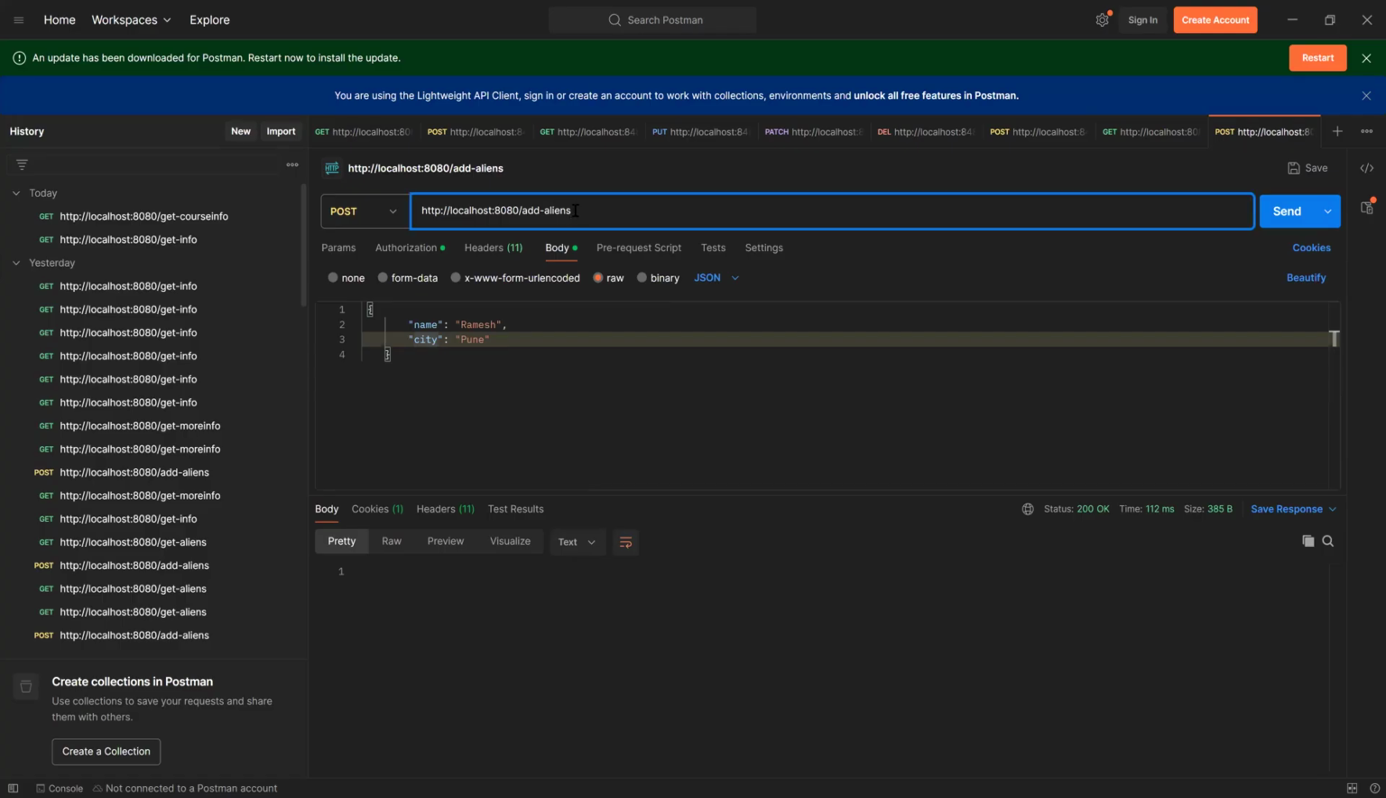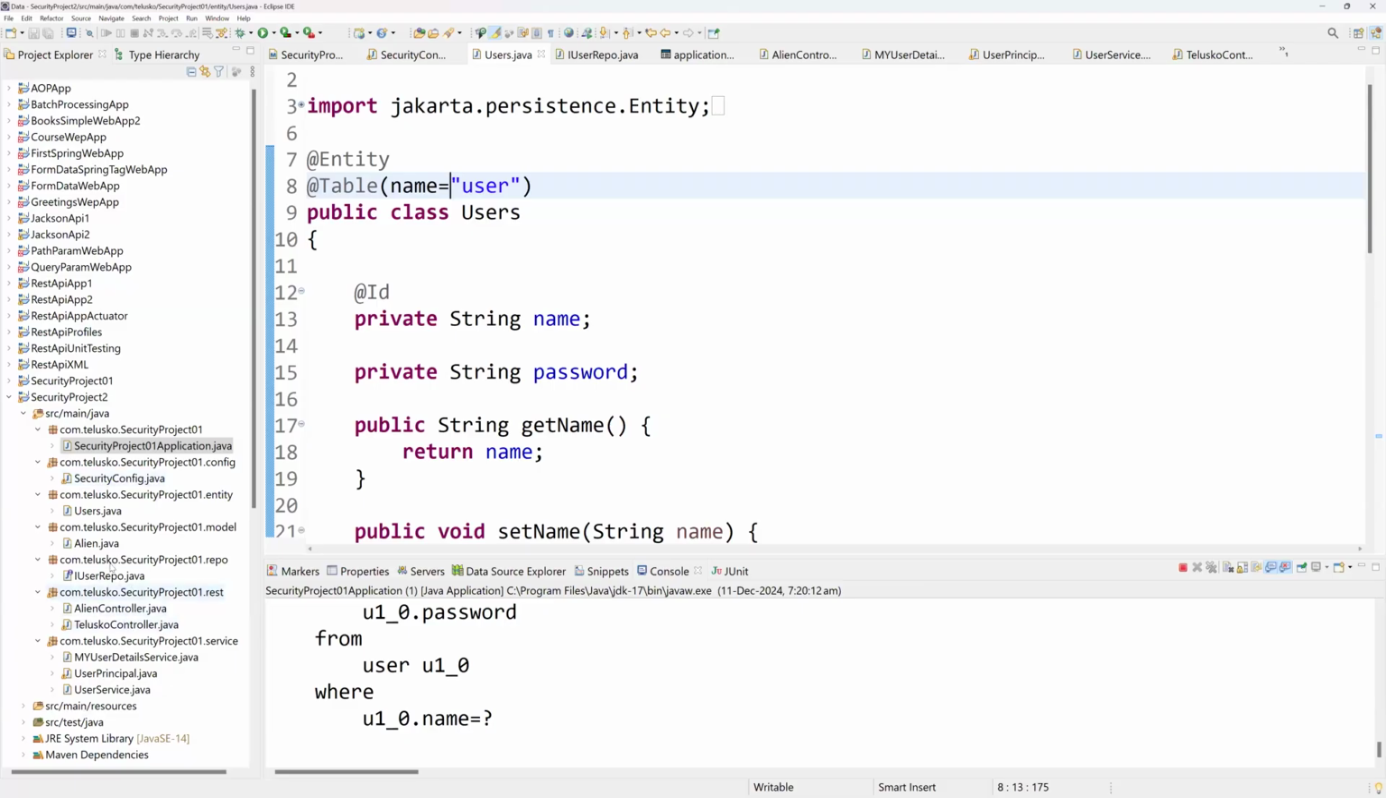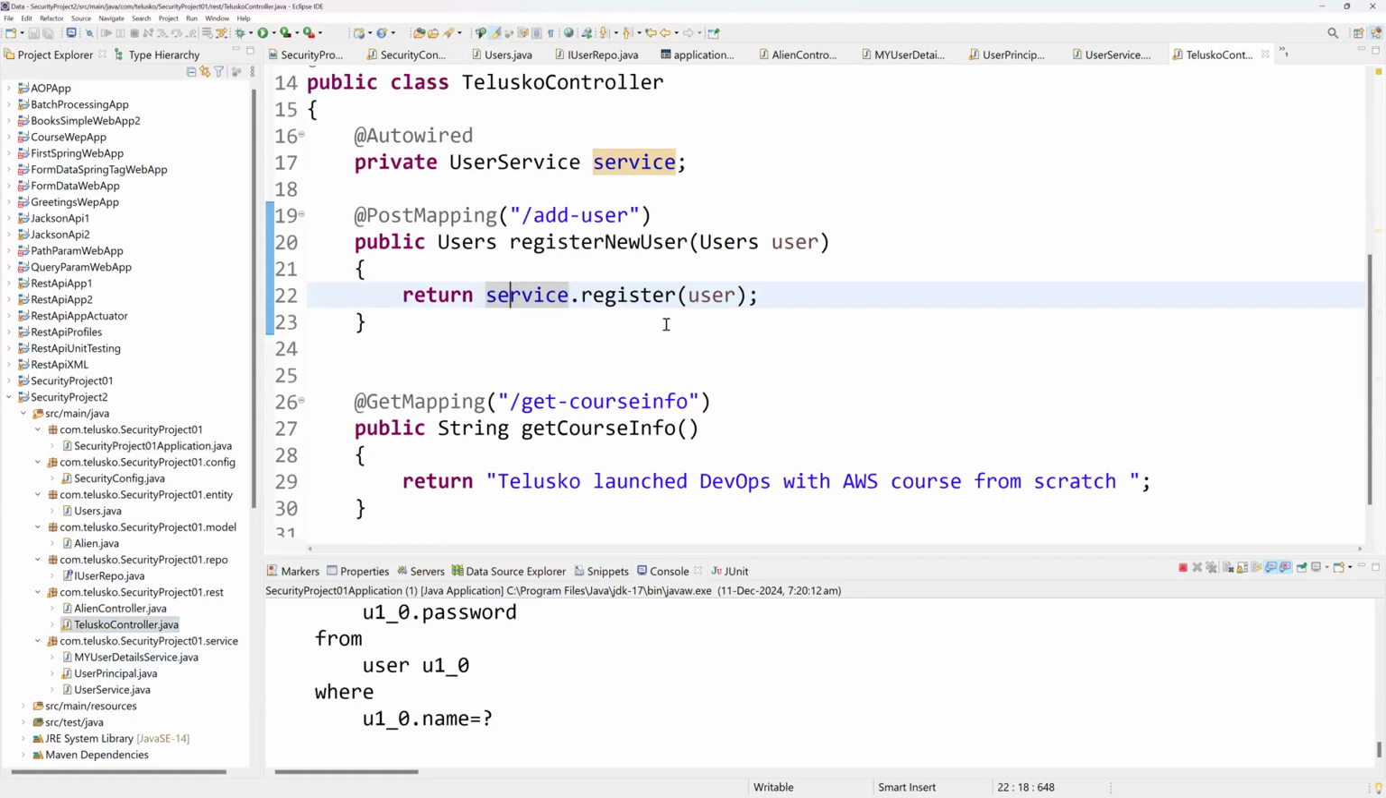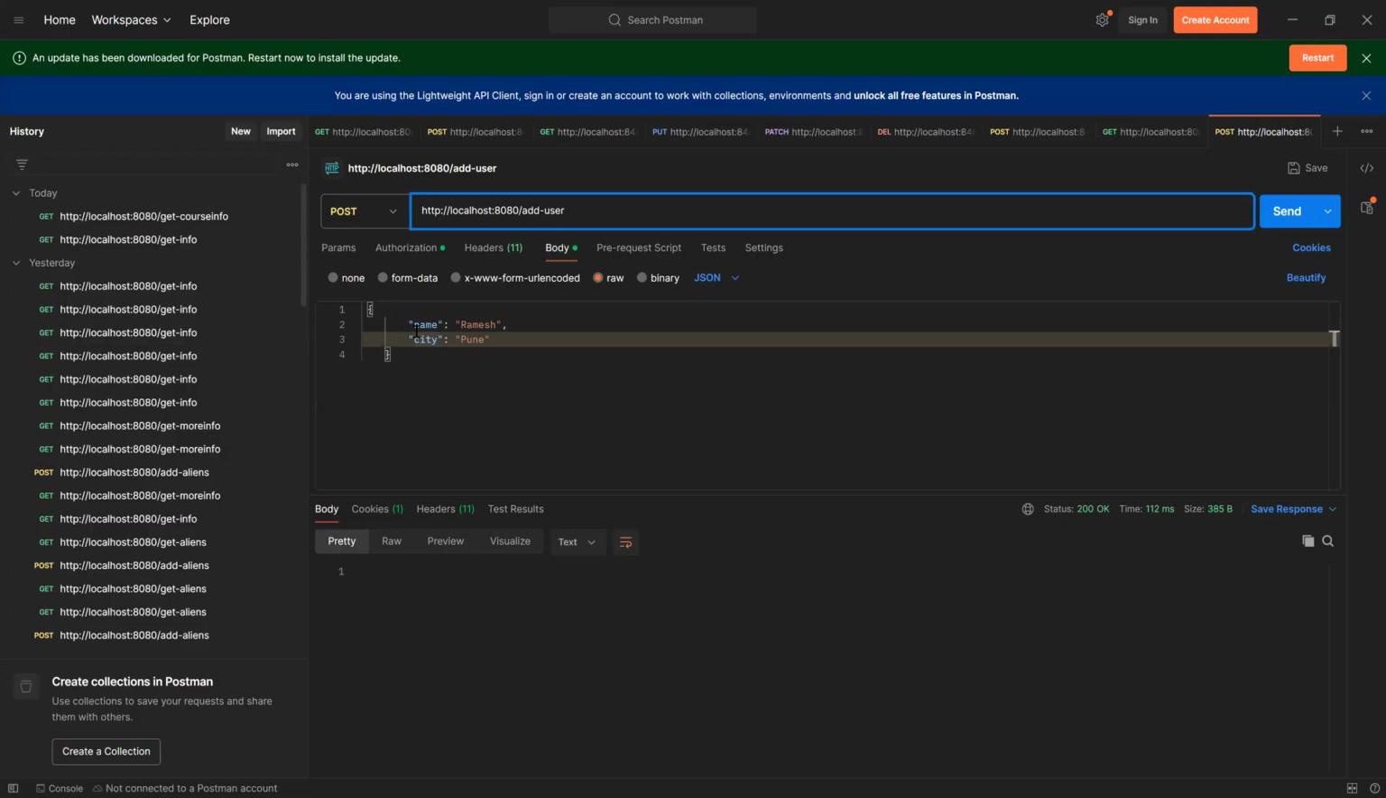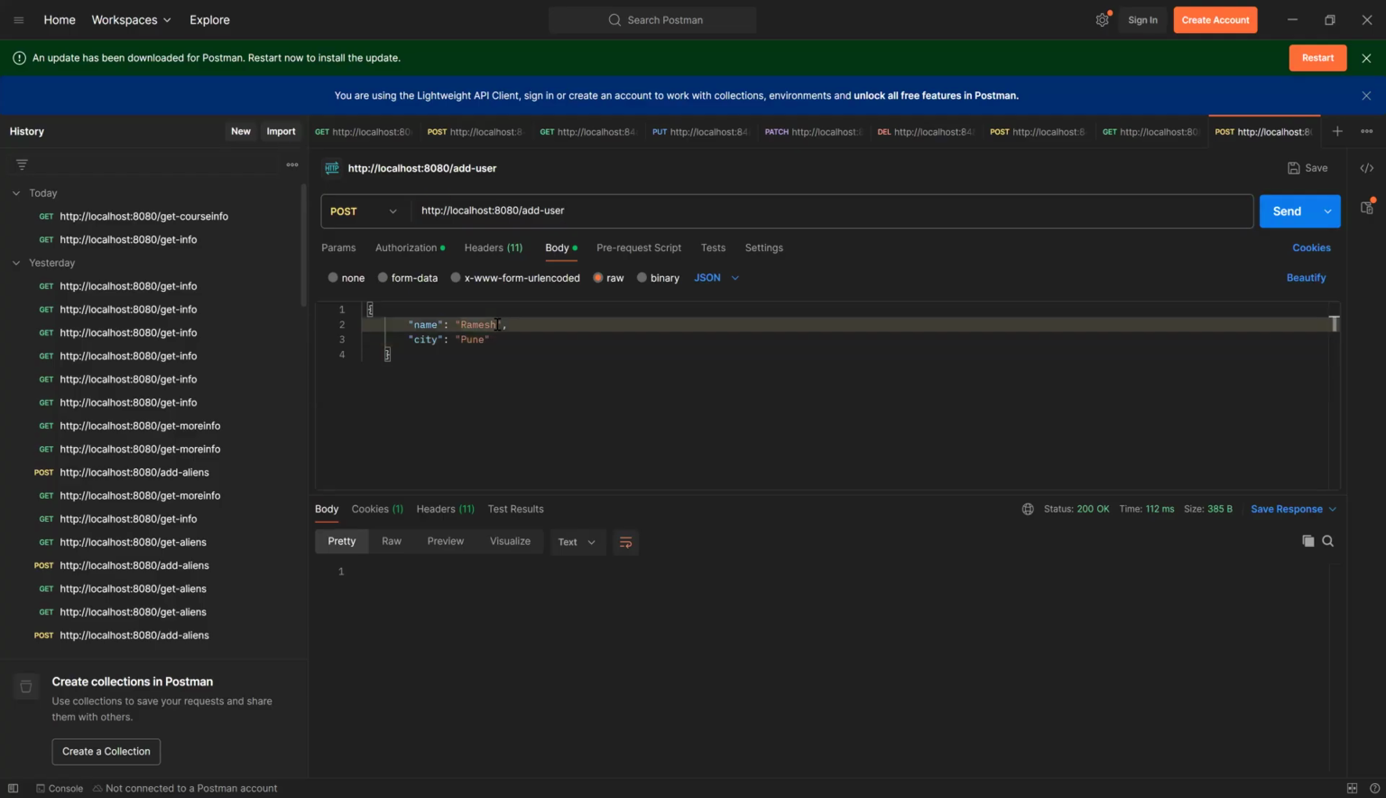I'll say add user. Please here, guys. Add user is the endpoint, right? 8080. Add user is the endpoint. Let me cross check. I would like to go to my Telescope controller. Add user is the endpoint, and name and password is what I have to pass here. Name, I'll give the name which is not there in the database already. For instance, I'll go with Yash.